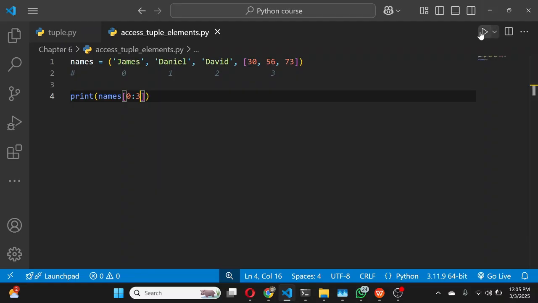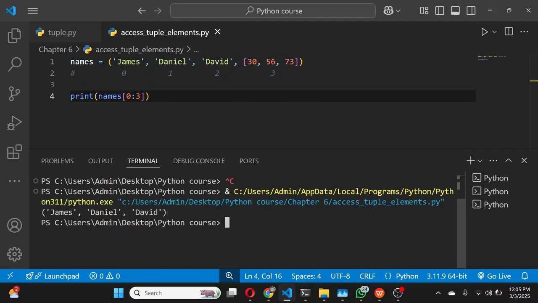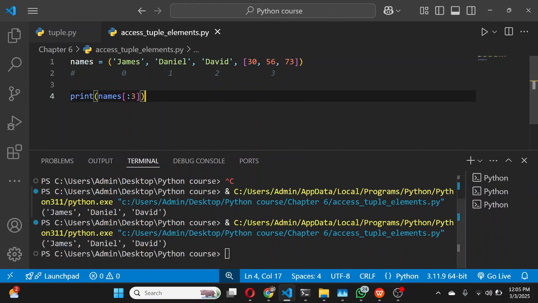And then once I do that and run the program, you see that we have James, Daniel, and David being printed out. So we could also just remove this 0 and save it and only leave :3. And you see that we have the exact same value. So essentially, the same indexing and the same slicing concepts apply to strings, lists, and tuples. So that is exactly how we can perform slices on tuple items.